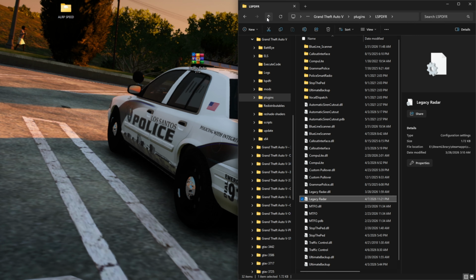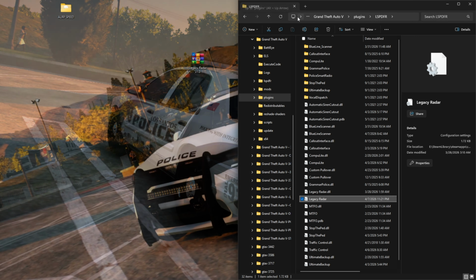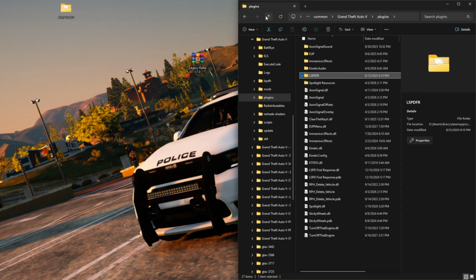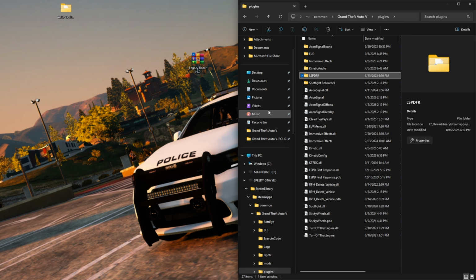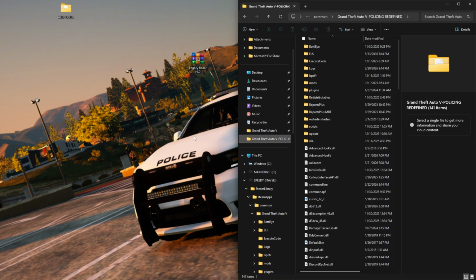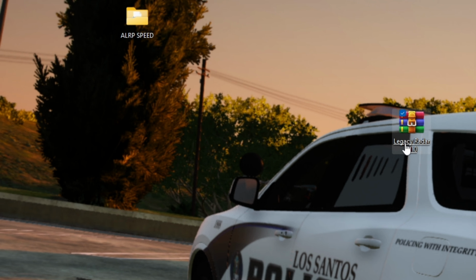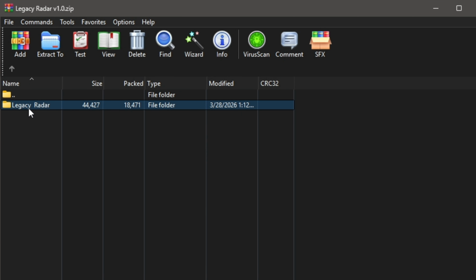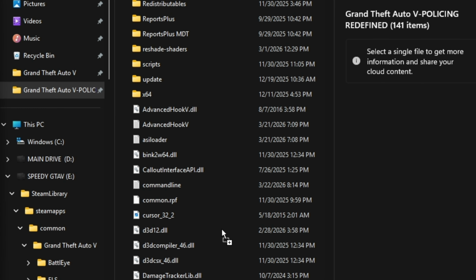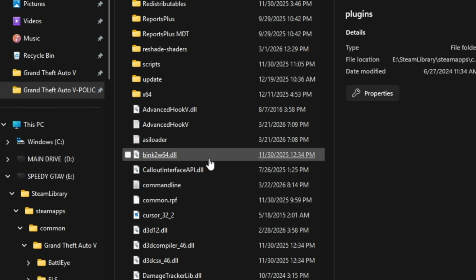Now for Police Redefined, right real quick, and that was for Stop the Ped. I want to go ahead and go into my Police Redefined main directory. And you're just going to do the same thing you did for the other one. Go to Legacy Radar right here. Open up your folder, and then take your plugins folder right here, left click, drag and drop it inside of your Police Redefined folder, and then simply drop it in.